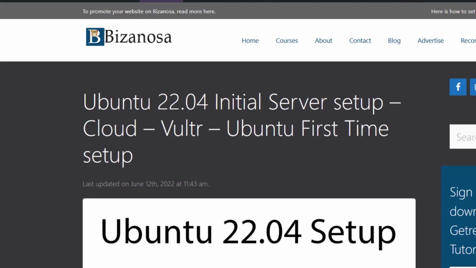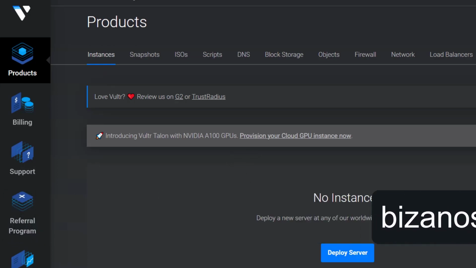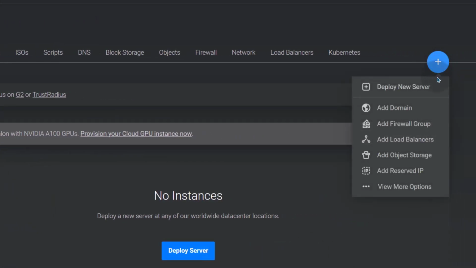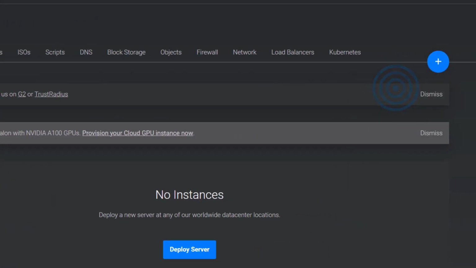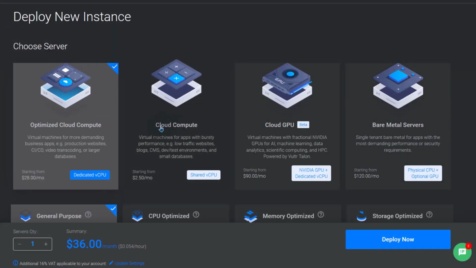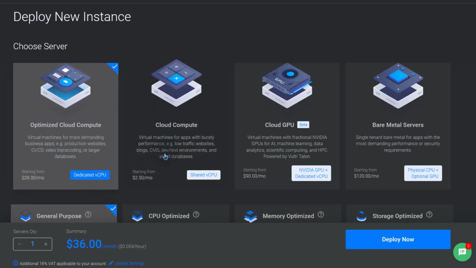So I will come back to Vultr. First step, let us deploy our server. So I'll just click there on deploy, or you can click there as well to deploy a new server. So there are different types of servers here, but just in brief, optimized cloud, these are dedicated VPSs. So if you need dedicated VPSs, this is where you'd come. Then cloud compute, these are the normal VPSs that you can get on Vultr.